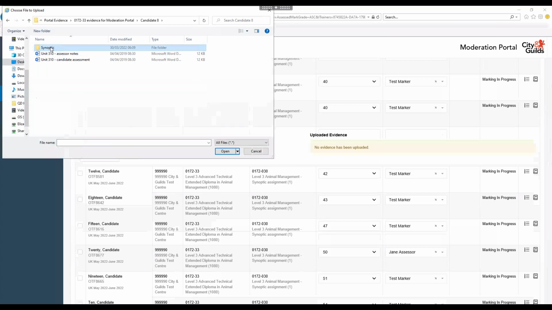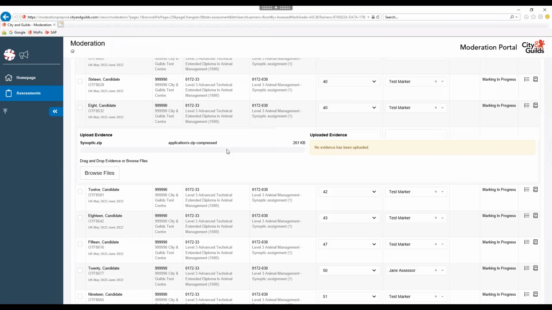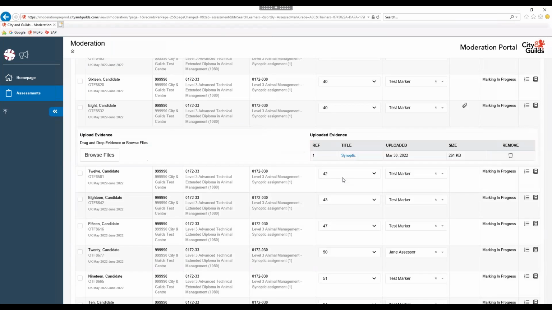I might say to myself, you know what, I don't want to do all individual files. I might actually do a compressed folder. So there's my compressed folder. And you can upload just a zip file like that. And there it is. So again, the moderator will be able to download that one folder of all the evidence compressed into it as a zip file.